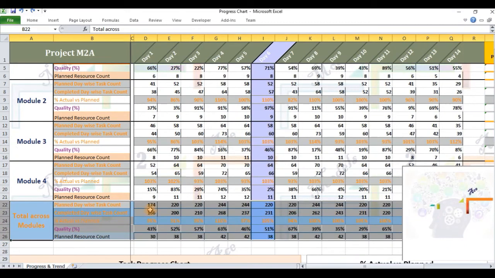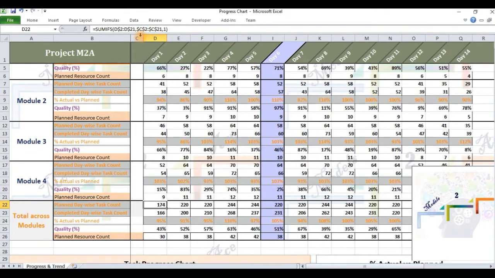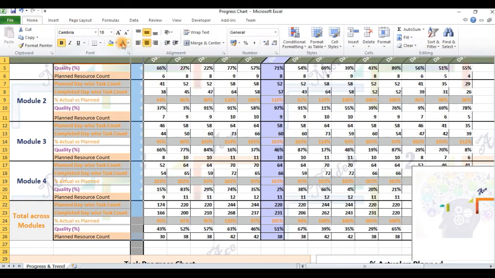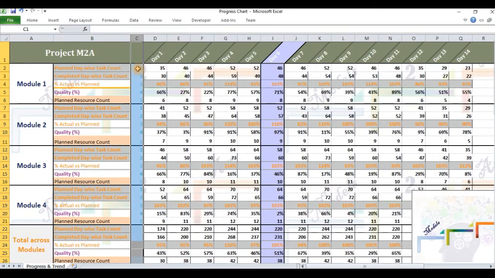Now, to avoid hard coding row number references in the sum totals, we use a simple hack. We use an obscure column C. The contents of this column are hidden by using the same font color as the cell background color. Here we use white. This column labels each row against each module with a number which is the same across modules for the same line item, say 4 for percentage quality.